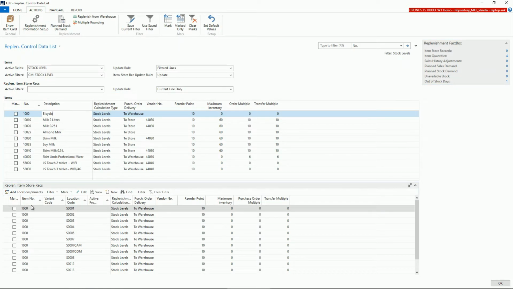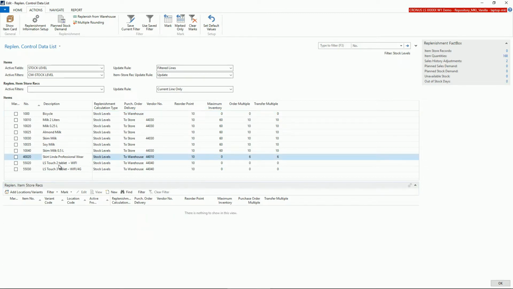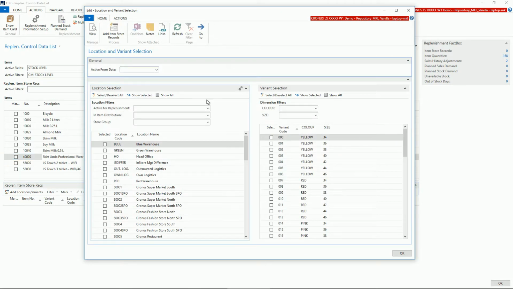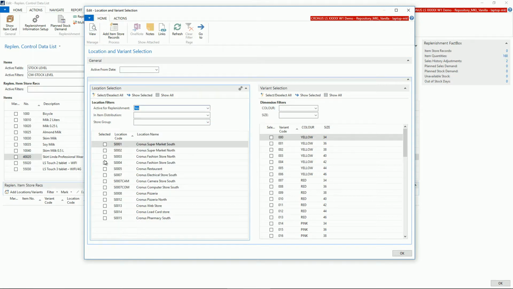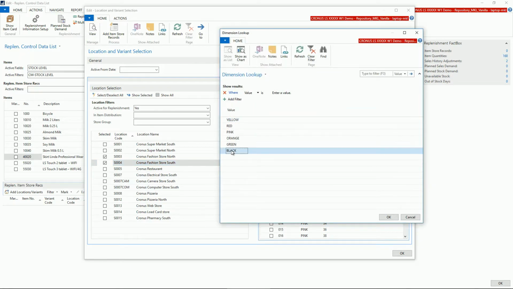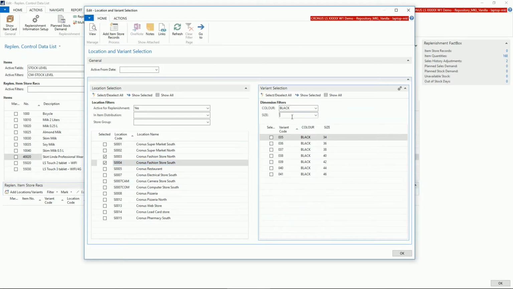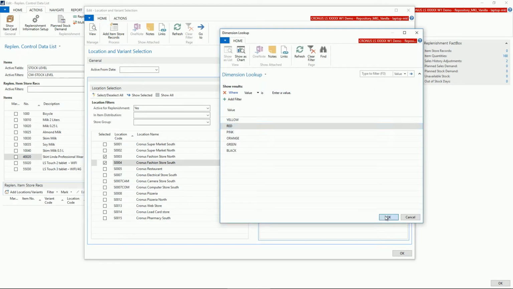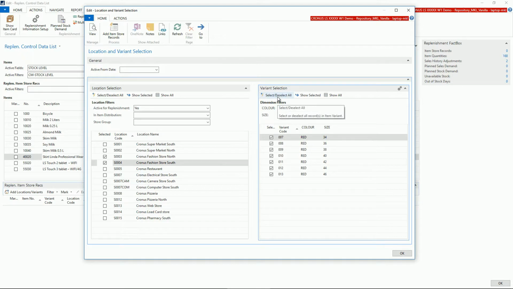But what about items that also have a variant framework, like this Linda skirt? So if we call that functionality, then we will get the possibilities to select locations here on the left side. So let's say we select our 2 fashion stores, and then for the variants we want to select just 2 colors. So it should be the color black, and we select all, and then we select the color red, and we select all. So now we have created all those combinations.